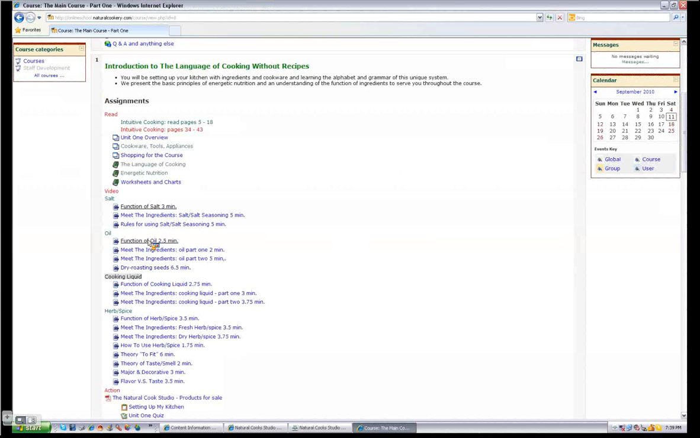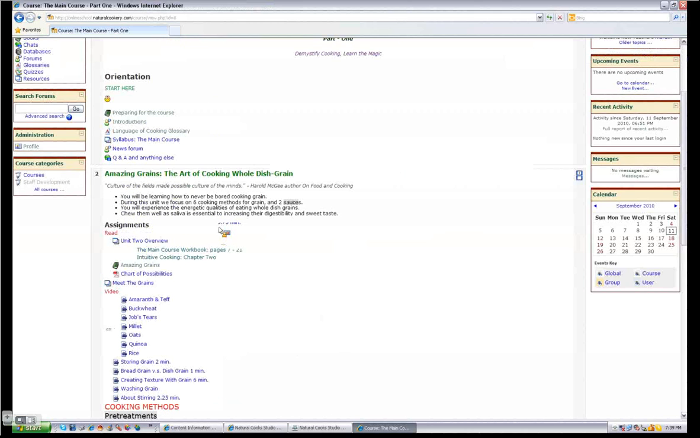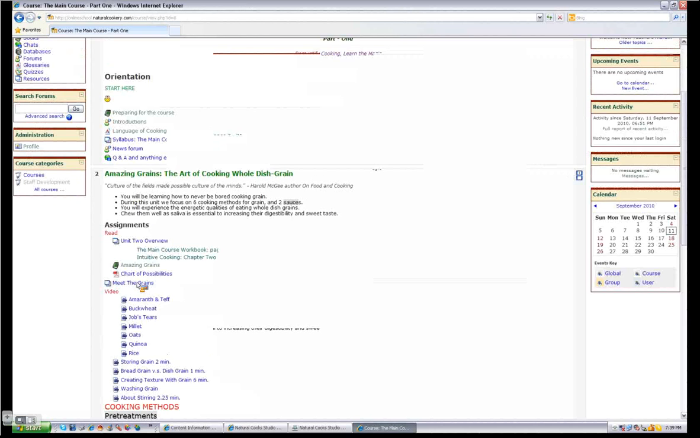Let's go down to Unit 2. Art of Cooking Whole Grain. I'm going to click here so it comes right up. This is the one I'm studying this week. I'm going to bring it right up to the front. Again, we have units to read. Here's a textbook to read. We can also look at charts and other documents. Meet the grains.